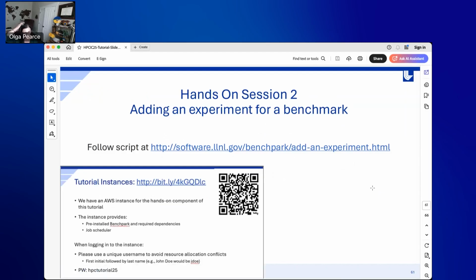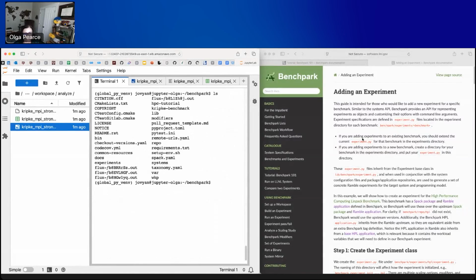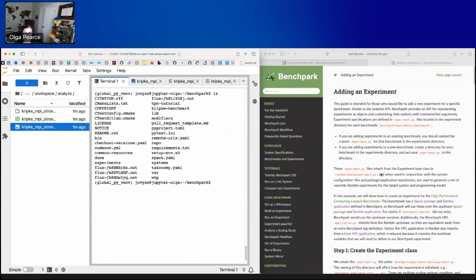So at this point, I can take some questions, but basically we're going to be gearing up to do a second hands-on portion here. We're not showing you how to add a system description; there are documents on that. We're also always happy to help if you are attempting to do this and have any questions. But we wanted to talk about how to add an experiment.